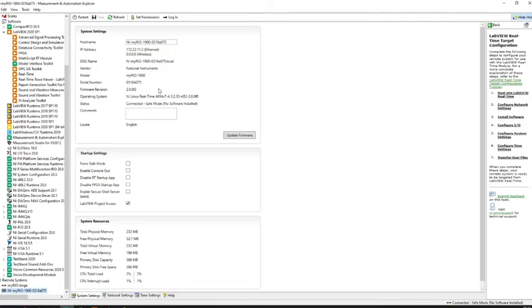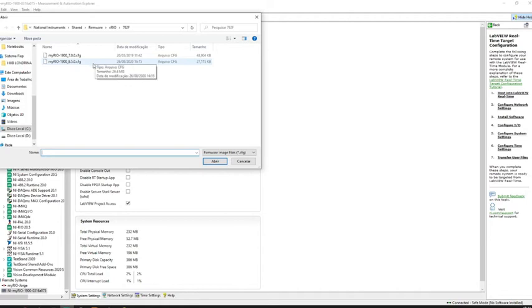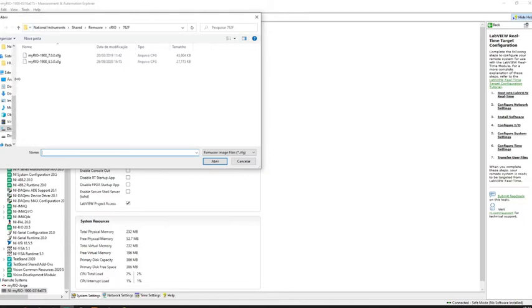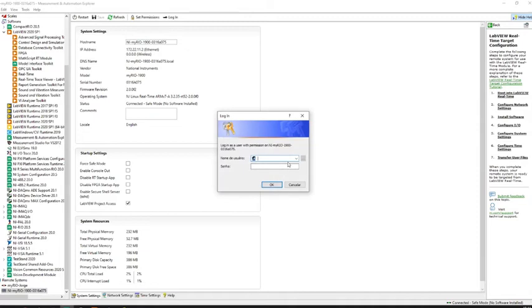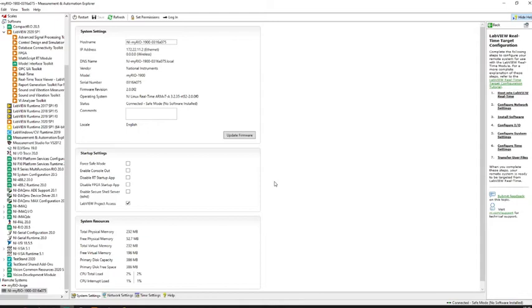So the first thing you need to know after installing LabVIEW and the myRIO Toolkit is to update the firmware of this hardware. You can find in the National Instruments folder the latest version of the firmware for myRIO. Now you just have to begin the update. The username is admin, and you don't have to put any password. These are the default user and password.